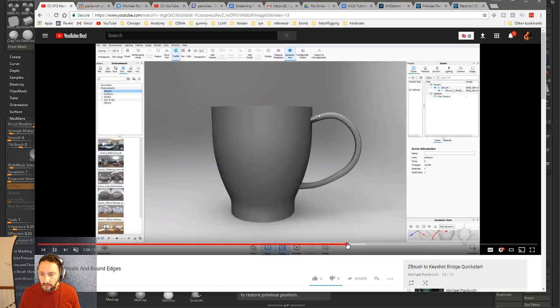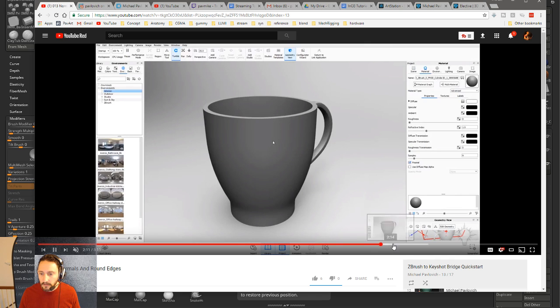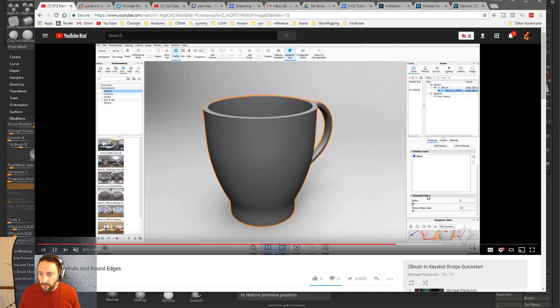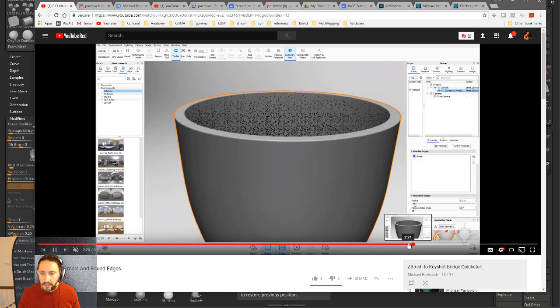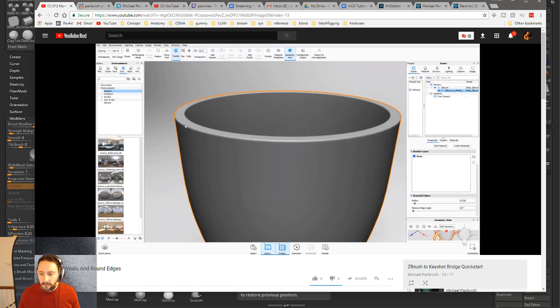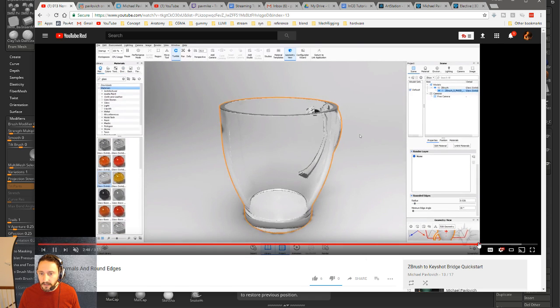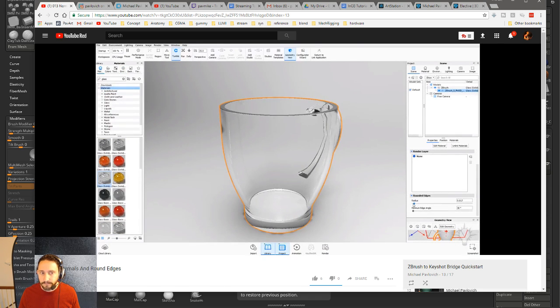Another thing you can do is go over here, select the object, and you're going to see rounded edges with a radius. So you can just pull up this rounded edges option. Thank you, Michael. Now you can just add rounded edges in Keyshot. When you render with, say, glass, you get a much nicer result.